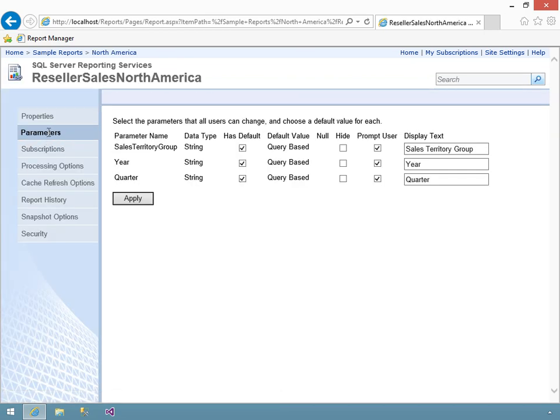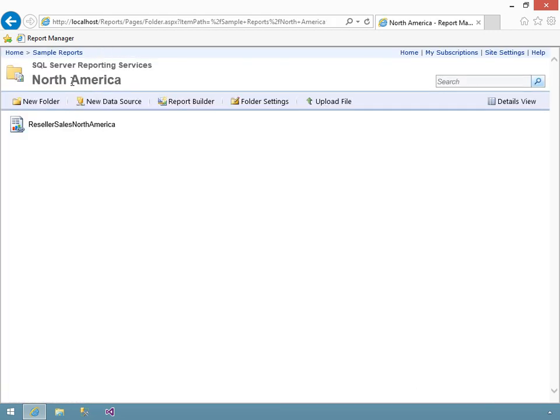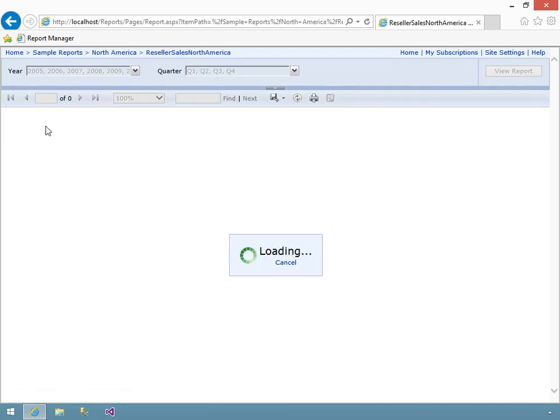So now I'll go to North America directly here and go into the Manage window. Go to Parameters, deselect the Has Default, click Apply once, click Apply twice, enabled it again, because it is in fact going to have a default. And this time I'm going to set it to North America. And I'll hide the parameter from the user. Click on Apply, click on Apply, go back to North America, and we should see just North America data.